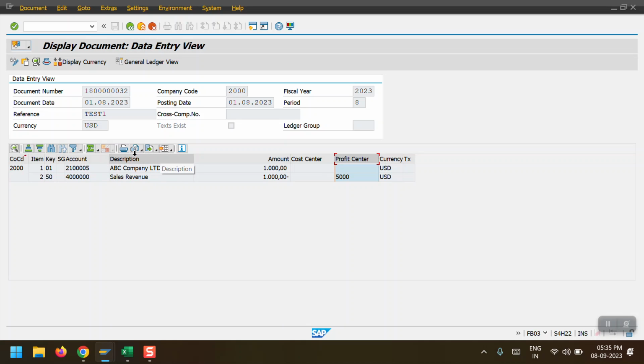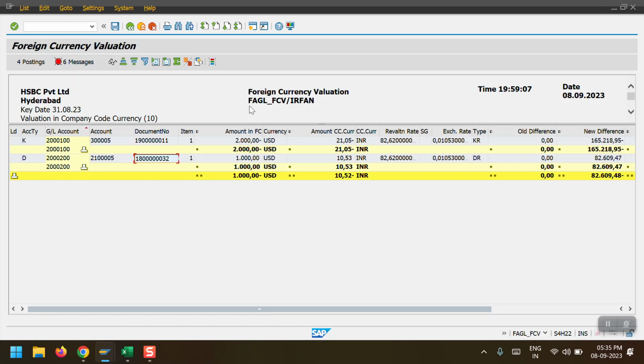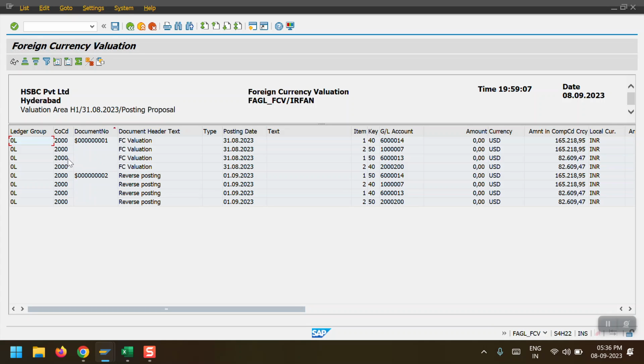So whenever this document is revaluated by the system through foreign currency valuation, FAGL_FCV, and it's posting the entries, you can see this line item here. Whenever the system is posting the realized gain and loss account, we have maintained it as an expense account, which is cost element category 1. So because of this issue the system is throwing the error.